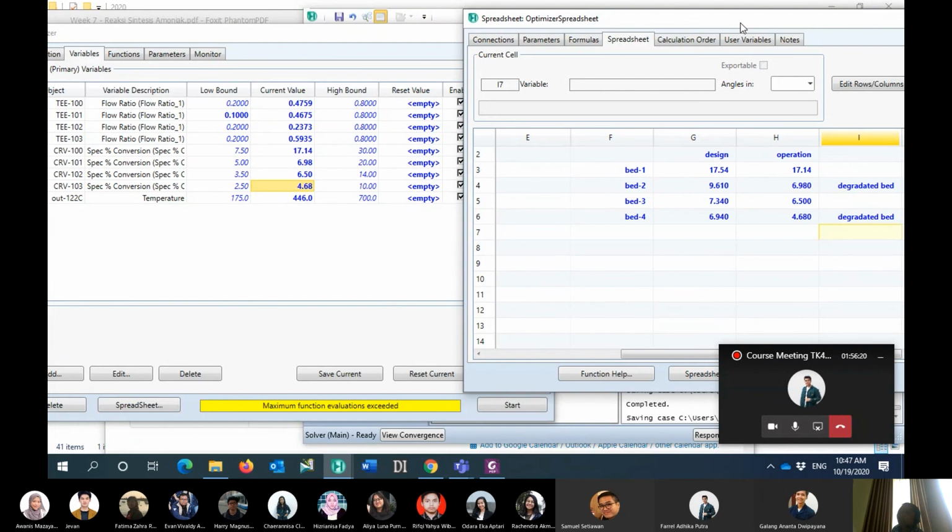are experiencing the degradation problem, even bed number 1. Bed number 3 also has a problem with the degradation. Bed number 2 and bed number 4 as well. But which one is more severe? We can find that it is bed number 2 and bed number 4, because the degradation is more than 2%.